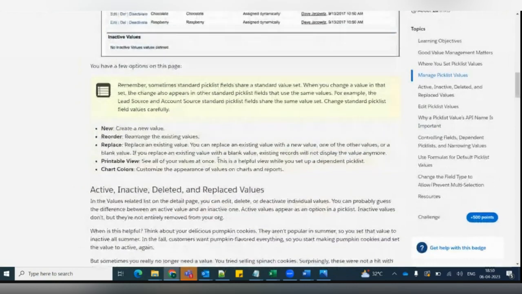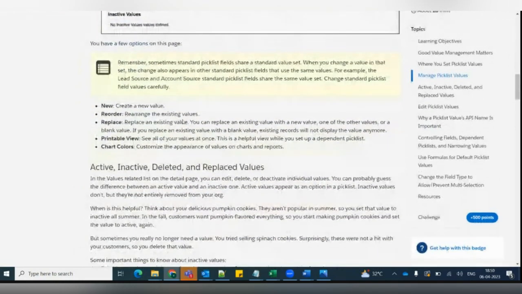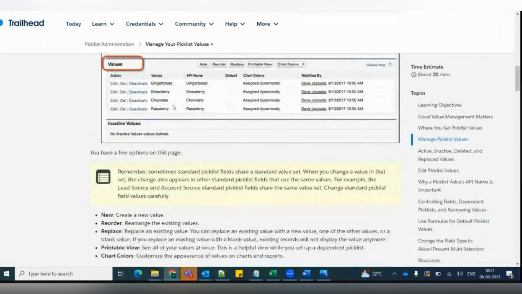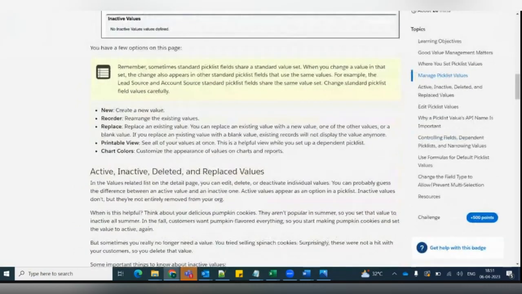Okay. So they're asking to create some new value here, and they want to rearrange it. Replace existing value, yes, we can do the replacement. How we will do replacement is edit it and change the value. So there will always be data correction.